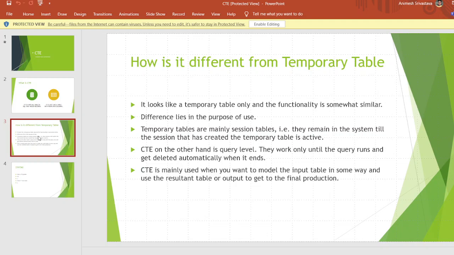But you don't want to store that middle stage anywhere in the system, because you won't require it in future, and you don't want to trouble your memory. There comes the use of CTE. You can write a query with a CTE expression, filter the data from the raw data or main source data to the processed one, and then use that CTE, which now has processed data, to get to the final result.